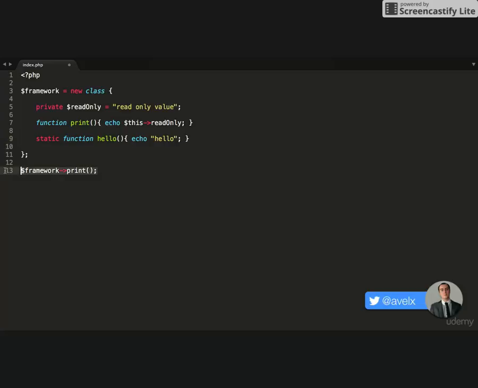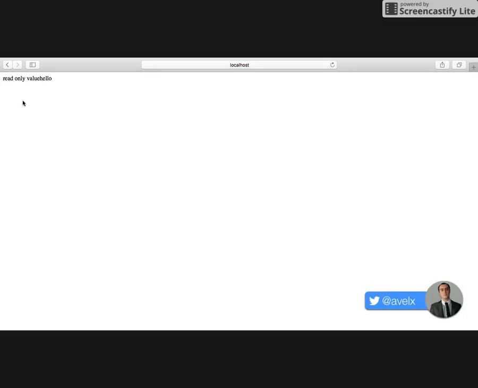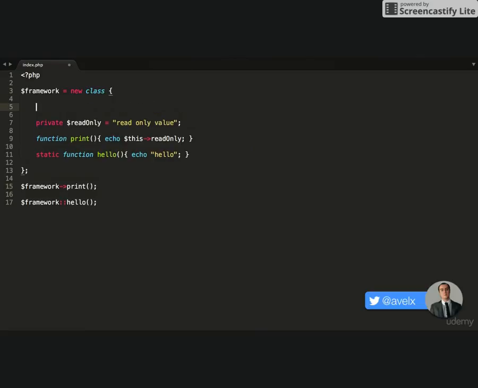And now that I've done this, I can then copy this out, and what we can do is we can target that static member right here, hello. Save it, hit refresh, you'll notice it printed out the private property, and then also we have the hello string being printed out by the static method. Now on top of that, your anonymous classes can have constructor functions. So let me go ahead and create this constructor function, and it's going to receive a value for the read-only private property.